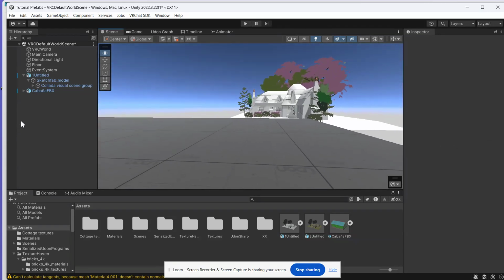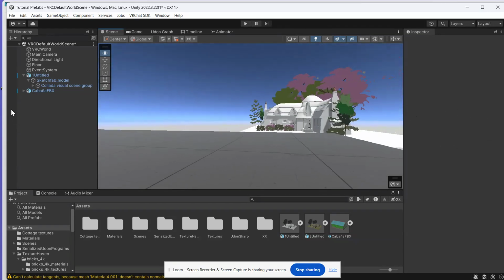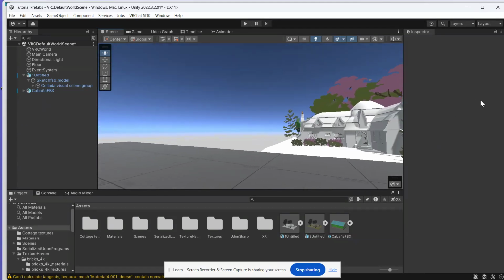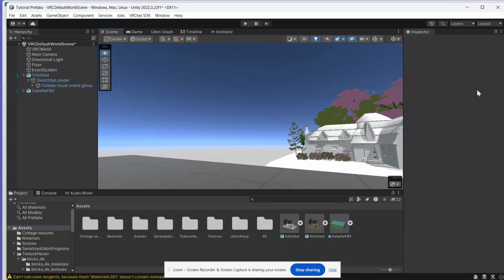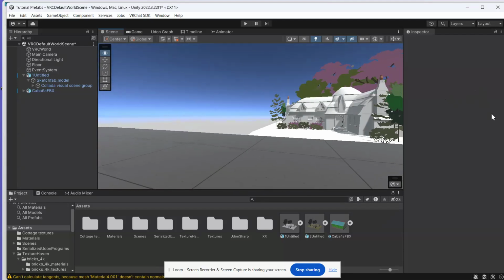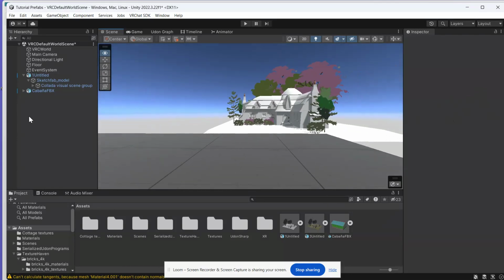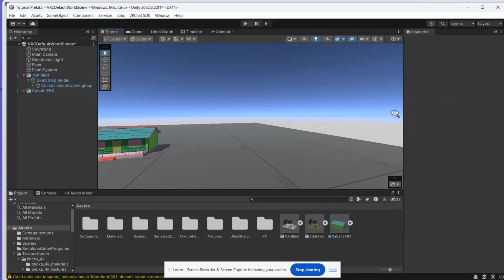But for the sake of this video, I'm importing general assets into Unity and I'm going to show you how to do that. So I've got a couple of examples out already. I'm looking at houses and cottages as an example for this case.